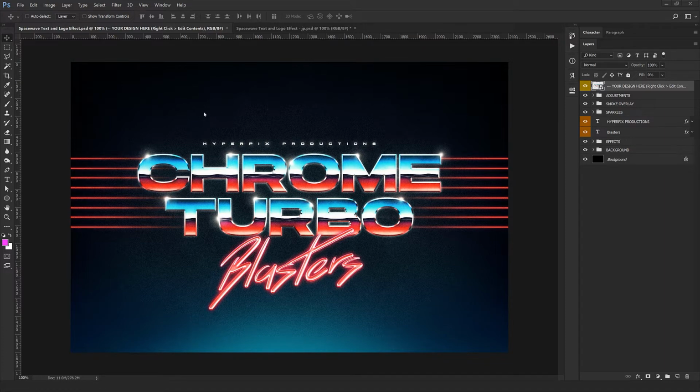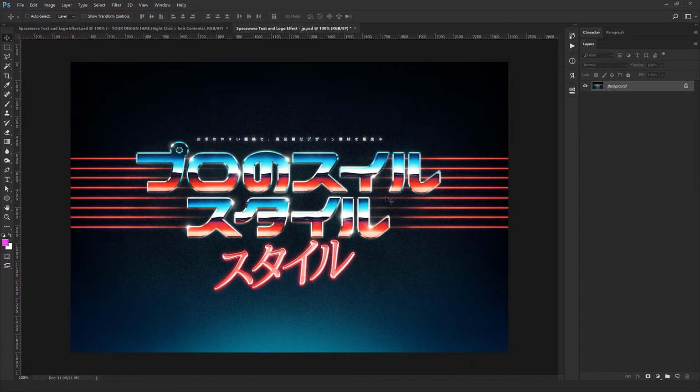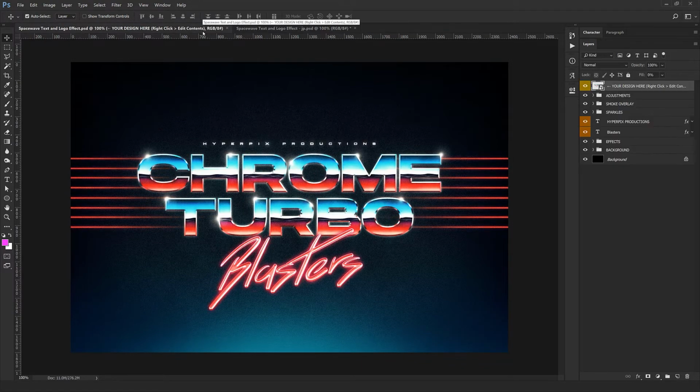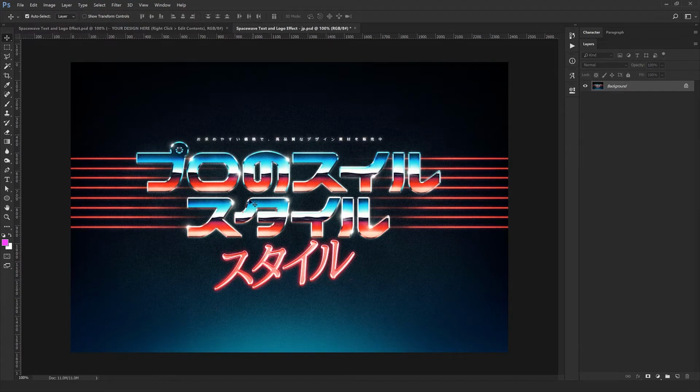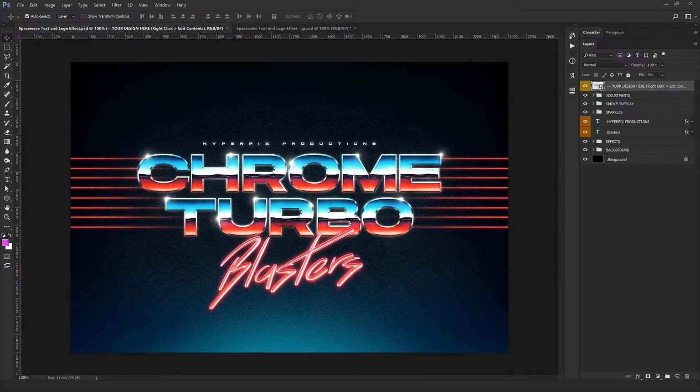Before anything else, let me show you that this text effect is applicable to any language, just like this one in Japanese. It looks good without any problem. So don't worry about the language. This text effect is exactly what you're looking for.